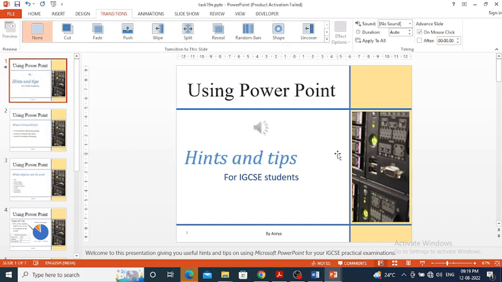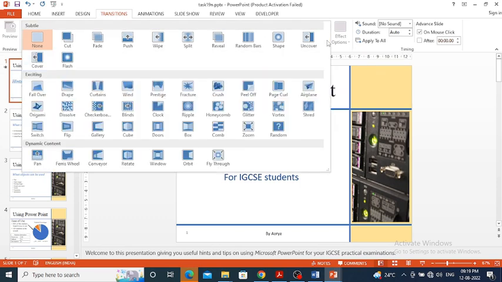How can you get these effects? When you click on Transitions on the menu bar, then here you can see a number of transition effects. If you want to see more transition effects, then you can click on this arrow so that more transition effects appear. Any one you can select, and that particular selected transition effect will be applied to the slide.